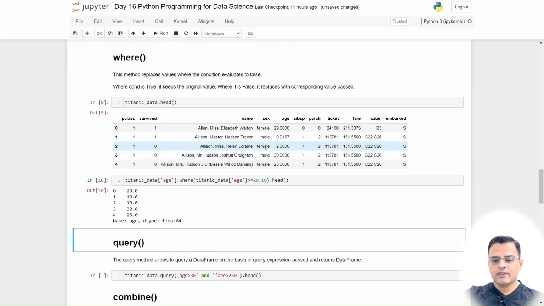Here you can see the second and third values, which are 0.9 and 2, are replaced with 10, and other values which are greater than 20 remain as they are. So this is also an important method if you want to apply a condition to fill some values based on the condition specified. You can use the where method.